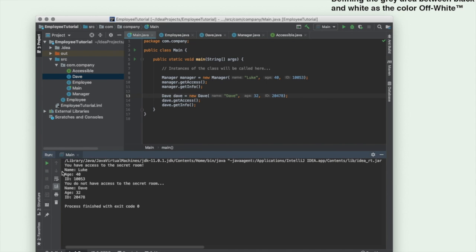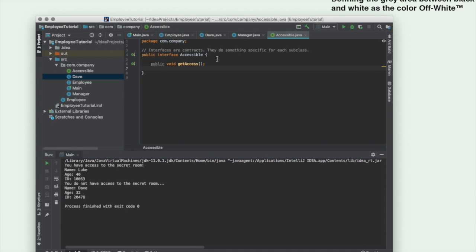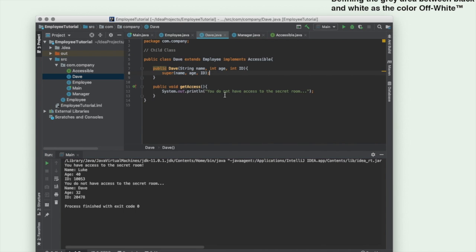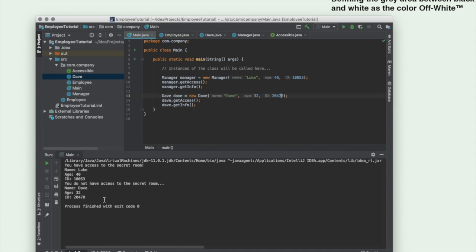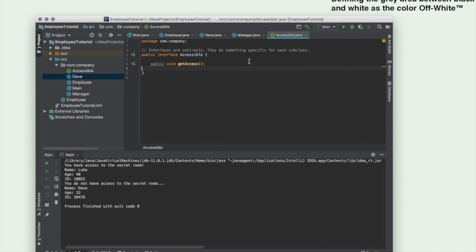There we go. So the first guy says, you have access to the secret room. And then his name is Luke, he's age 40, and his ID is 10053. Now for Dave, he does not have access to the secret room because this is class specific, and Dave does not have access since he's an employee. And it prints out Dave, he's 32 years old, and the ID is 204078.